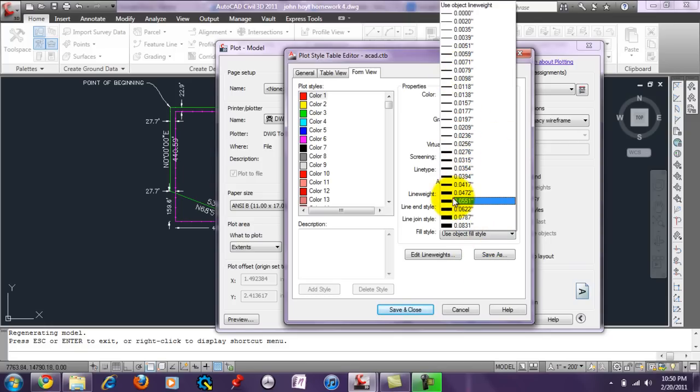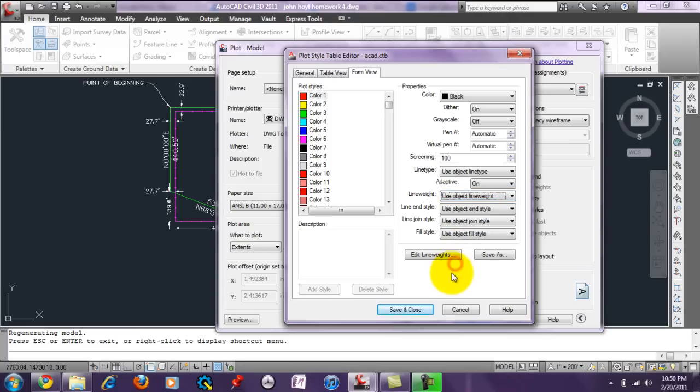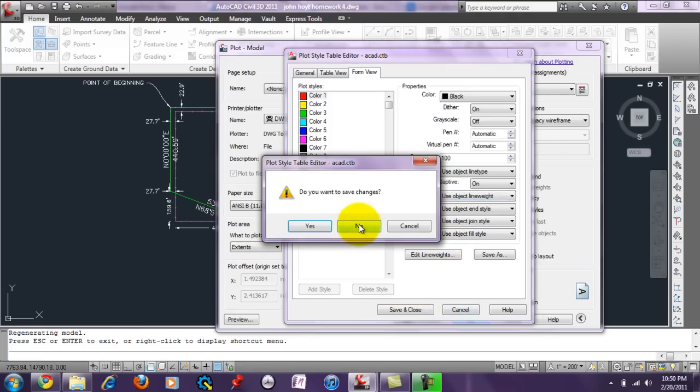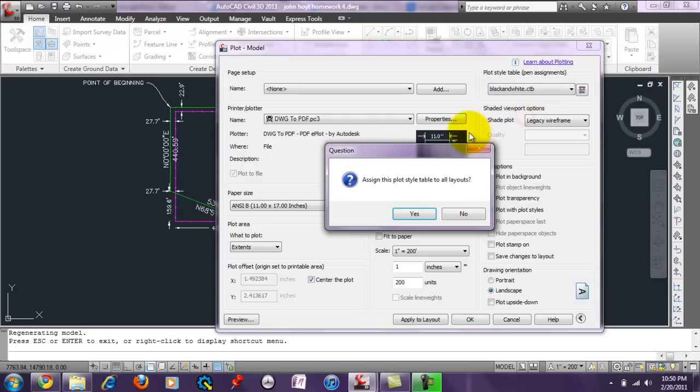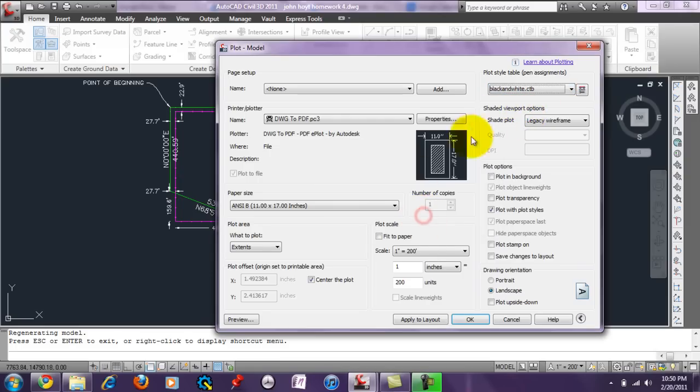It kind of shows you how thick that line would be at that inch, at that line weight. So I don't want to save the changes of that. I'm going to show you what black and white is going to look like. I'm going to assign it there, and I'm going to show you what it'll look like on this drawing.